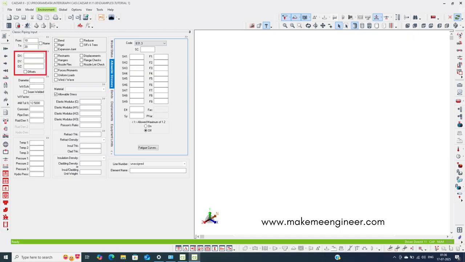To define direction and length, use the fields dx, dy, and dz, which represent movement along x, y, and z axis. For example, if the pipe runs 6 meters horizontally, input 6,000 in dx for metric, or 236.22 for English units. You'll get this data from the isometric drawing.